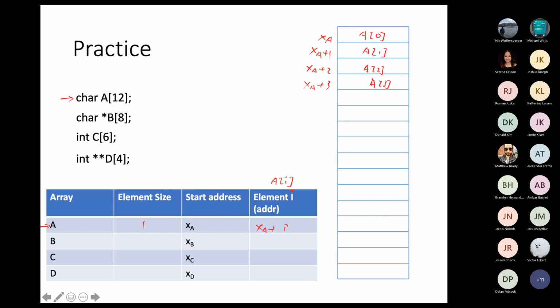Now, let me give you some time to try to figure out what the answer will be for char star B8. Let me fill out the previous one. Size is 1, element is XA plus I. Okay, so I will give you 3 minutes. Try to fill out the second row. What should be the element size? And if we want to look at the element I, what should be its address? 3 minutes.